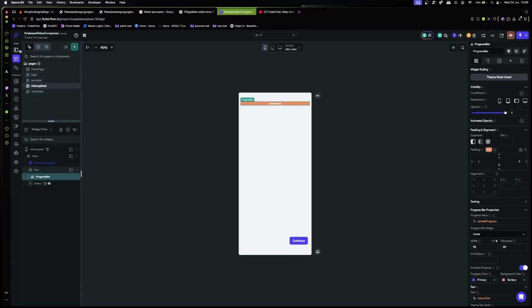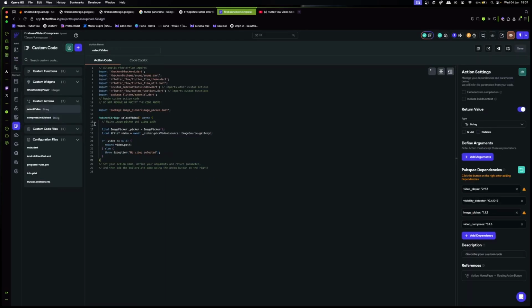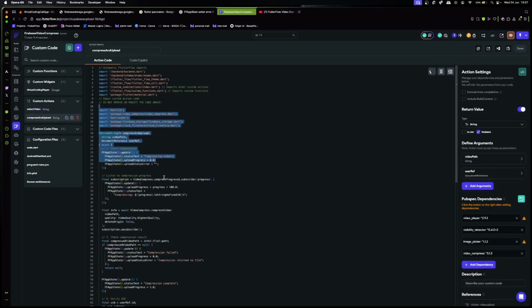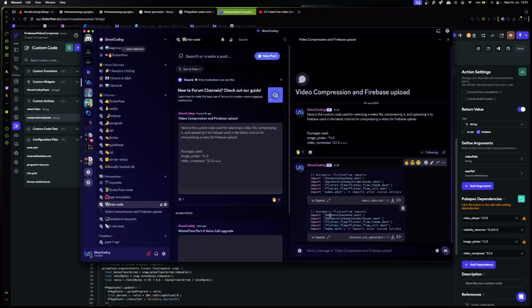Right. So off to actually implementing this logic. Now there's two things that we need. We need to have a select video action, and then we also need a compress and upload action. Now I have gone ahead and I've prepared these actions for you. So if you go to Discord, with the link in the description below, you can see that there's a channel under Marketplace, which is free code. In there, I've created a post, which is video compression and Firebase upload.